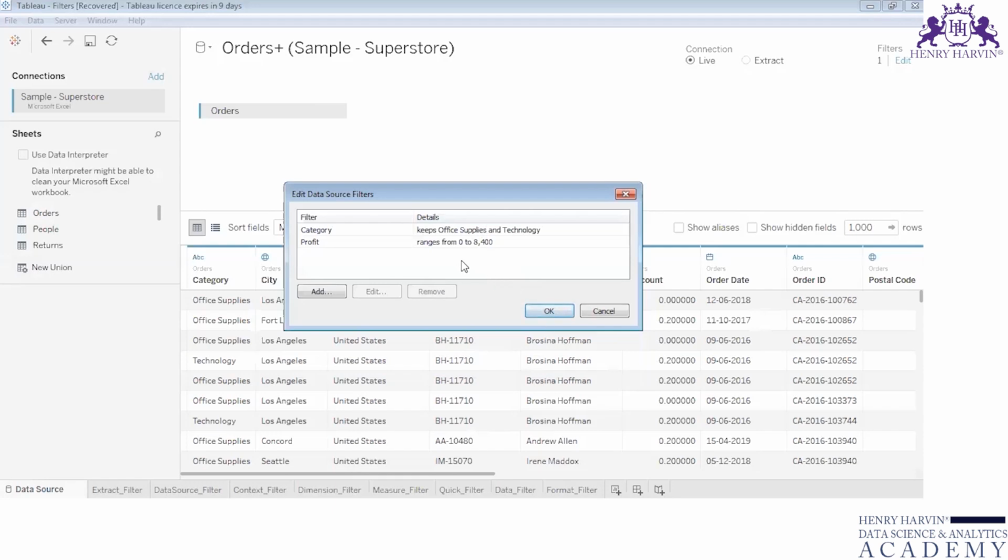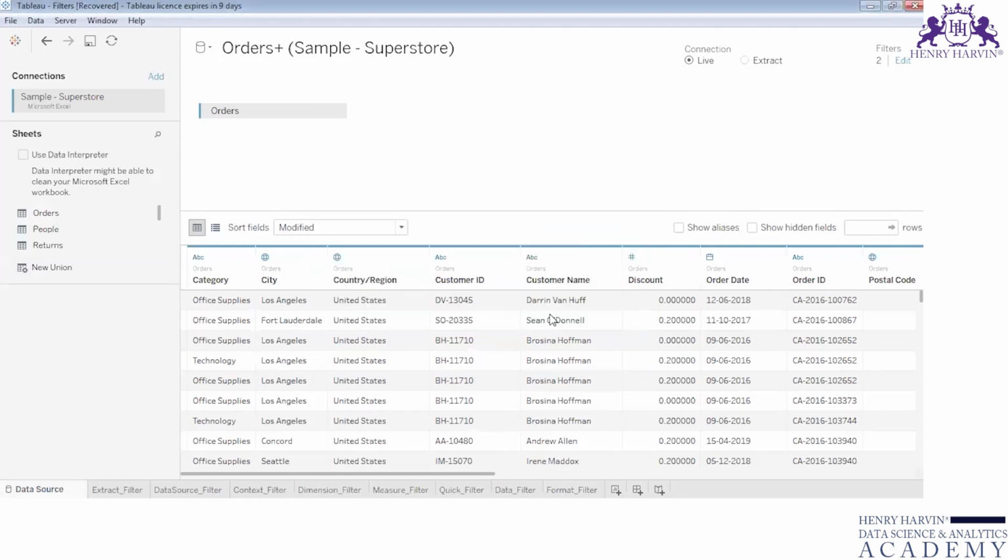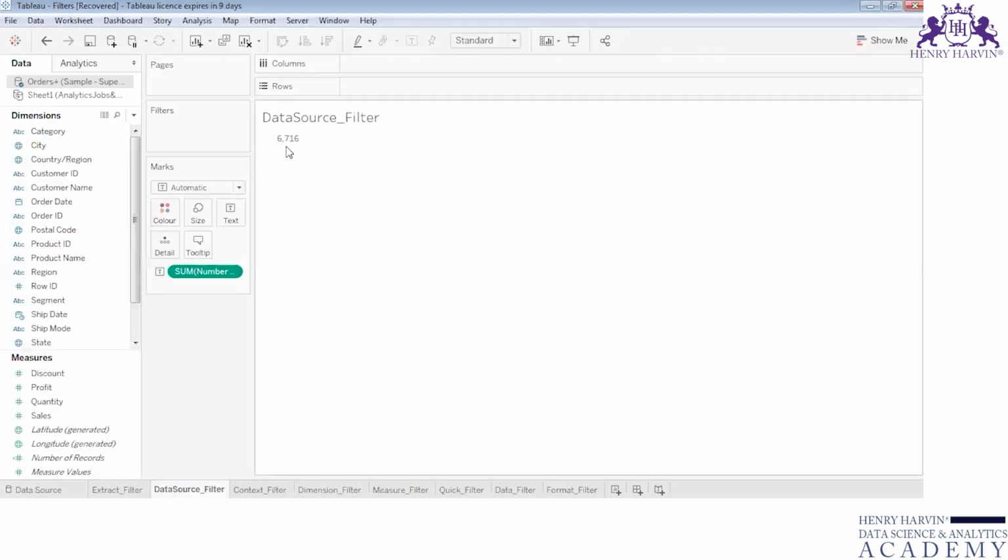One is the profit should range from 0 to the max, and then products where the category is office supplies and technology, not the furniture one. When I do this, my number of records will further get reduced. So I'll see over here my records have reduced from 7374 to even lower, that is 6716.